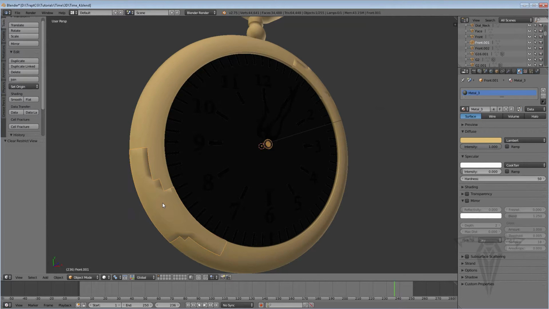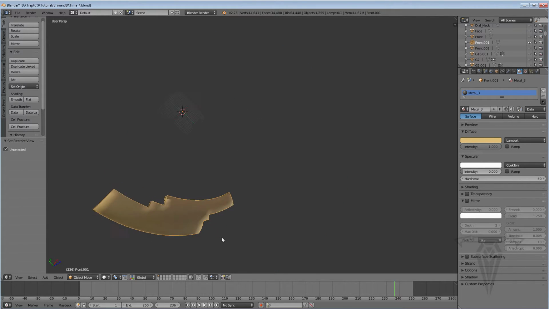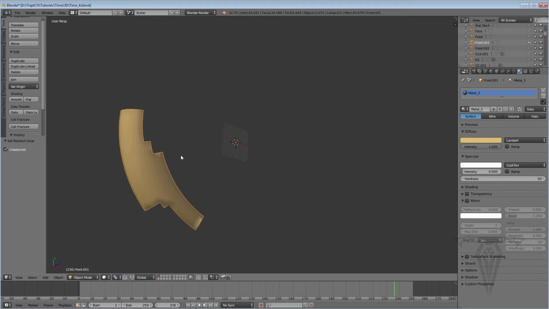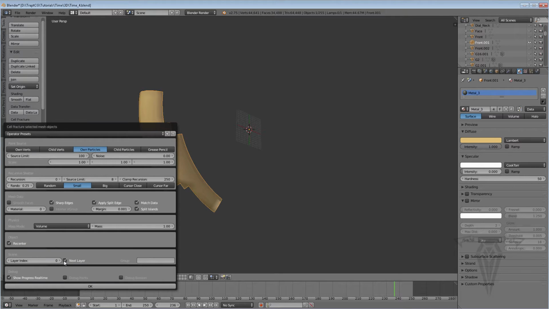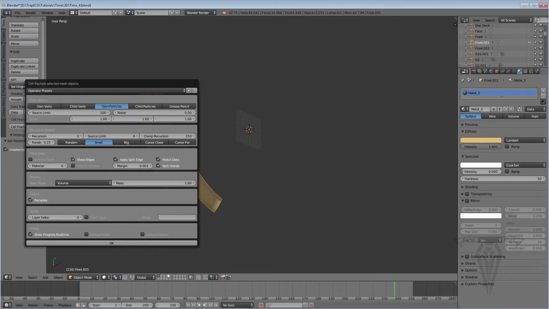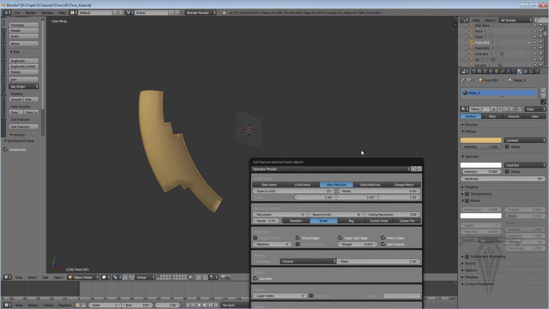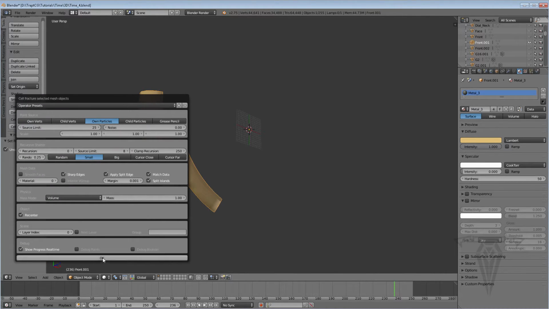In fact, let's go Shift H to unhide anything that's not selected. And let's go into the Tools panel, Cell Fracture. The first thing I uncheck is new layer, which takes everything that it creates and puts it on the next layer down. I don't want that, so I'm going to uncheck it, and I'm going to say the amount of pieces, let's say 25 for this. That would be a good amount of pieces. And let's hit OK.